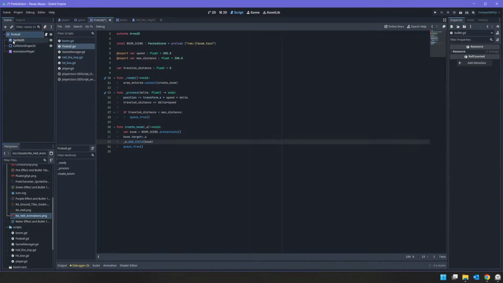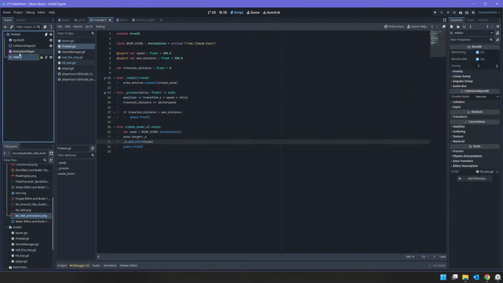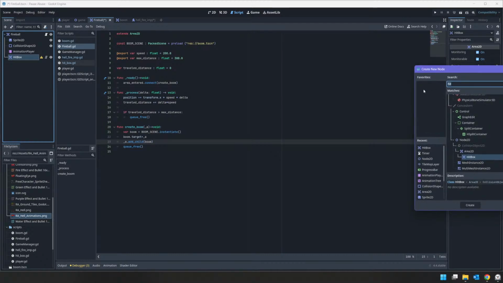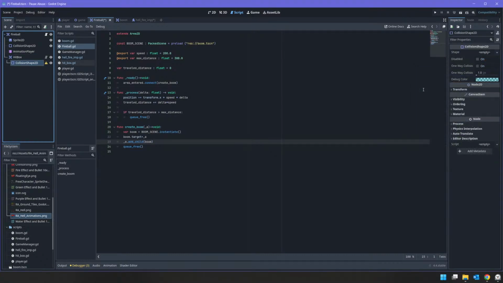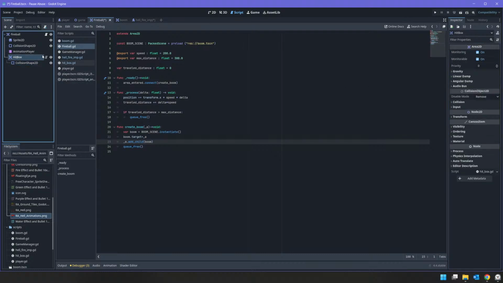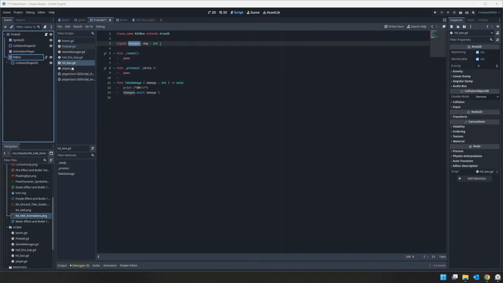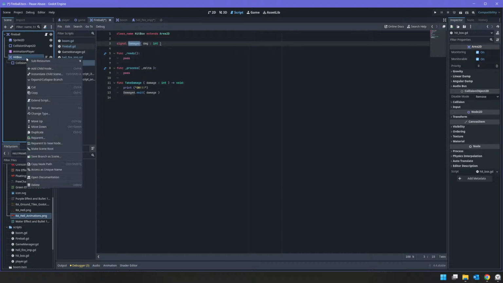Okay, fireball, fireball, fireball. We're going to add a hitbox. Add a node, a collision shape 2D. We'll just throw in a circle for right now. That done. Oh, whoops. This is not going to be a hitbox. This is going to be a hurt box. Delete.